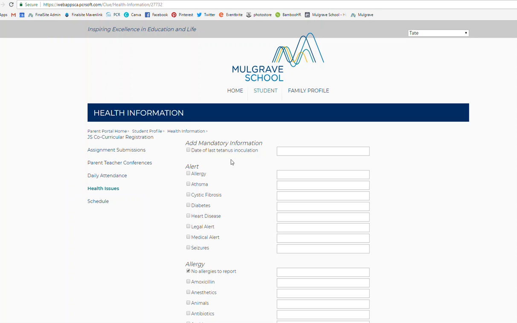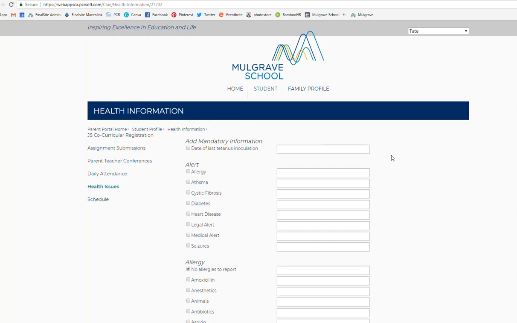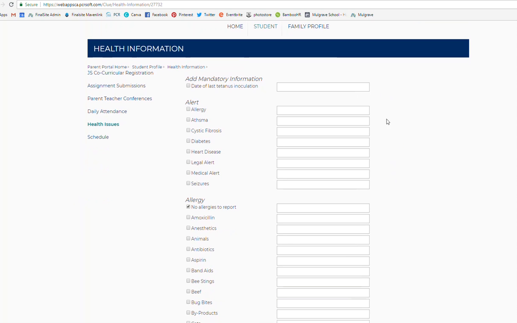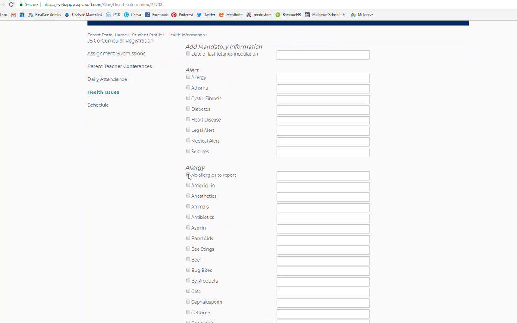So you can pop in here and include things like your last tetanus shot, which is really important, especially if we've got kids going out into the great outdoors and you never know when those things may be needed. As well, you can put in any information here about different medical alerts, as well as allergies. Now, if there aren't any allergies, please be sure to click this No Allergies to Report button so that we know that you have been in the form and have actually completed it.